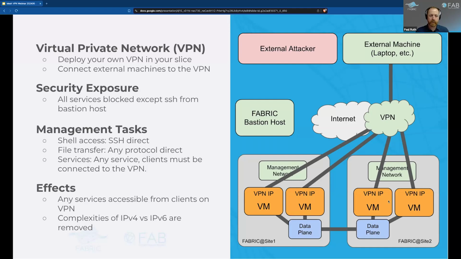It's really good for direct SSH connections. You can file transfer with any protocol. You can run whatever services you want on the VMs and then consume them from your laptop. And the external attacker is kept out of the management network, the bastion host, and the VPN all at the same time. And another bonus on Fabric is that with Tailscale, at least, this hides a lot of the complexities of IPv4 versus v6 on the management network, and it just handles all that for you in a transparent way. So this is pretty nice.